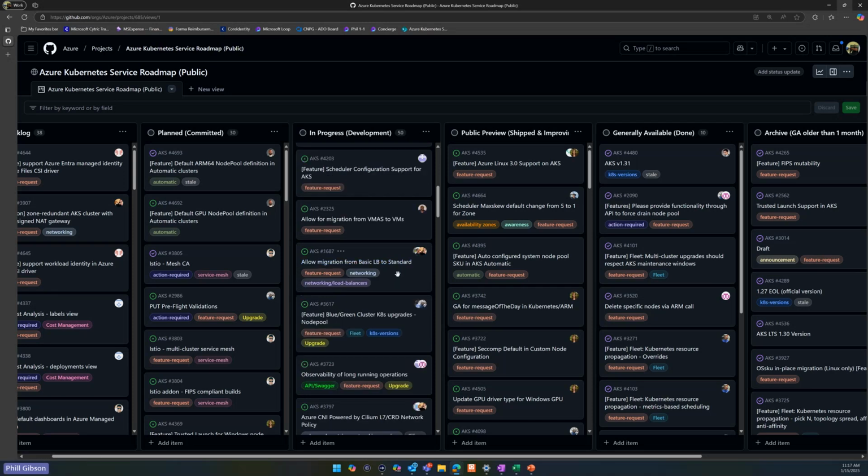As well as allow migration from the basic load balancer to standard. Again, this is dependent on VM node pools as well. We're still working on the experience. This may incur a slight service interruption, but we're looking to be able to preserve those IPs and get things up and running with limited impact there.